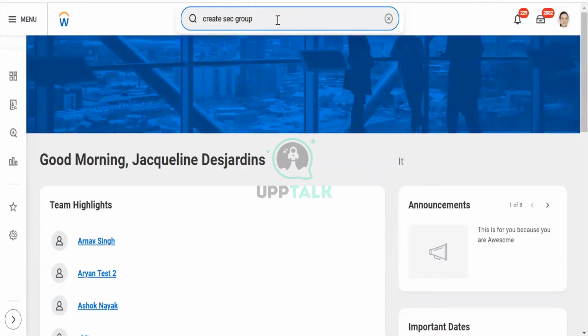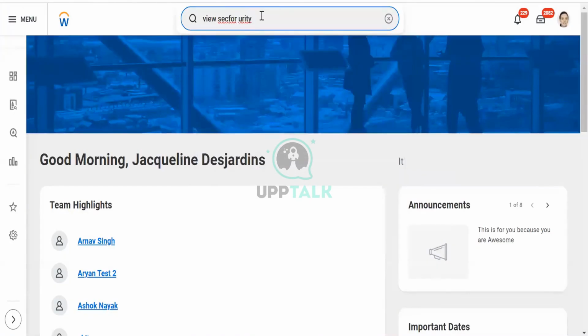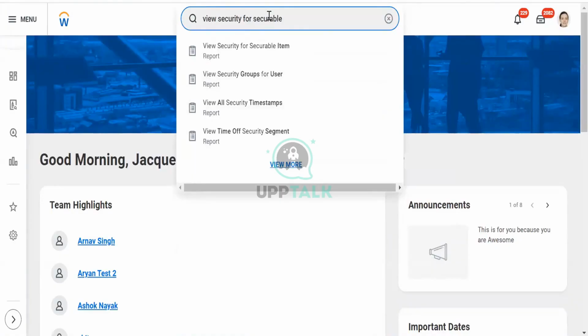How do you know whether that is a security issue or a tenant level issue? There is a simple task for you. There is a task called View Security for a Securable Item, which will allow you to view security for a securable item. This is the task that will allow you to identify whichever tasks you're not able to perform, whether it is a security issue or any other issue. This should give you a quick solution.